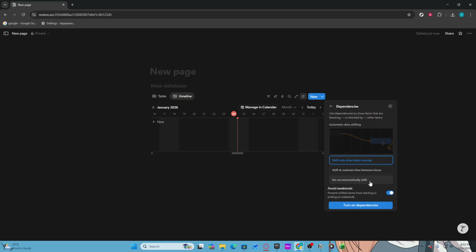After clicking, you should see options related to how dependencies will function in your timeline. Select Shift only when dates overlap to ensure that tasks are only adjusted when their dates conflict. This setting helps manage your timeline effectively without disrupting unrelated tasks. You should see a confirmation of this selection.